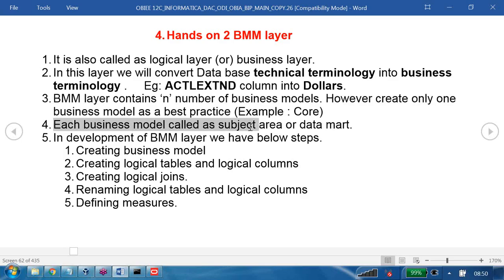Each business model is called a subject area or a data mart. A data mart is nothing but a small data warehouse. When a number of data marts are kept under one place, that is called a data warehouse. There are people who will not create the data warehouse at all; they will create the data mart and treat the data mart as a data warehouse.